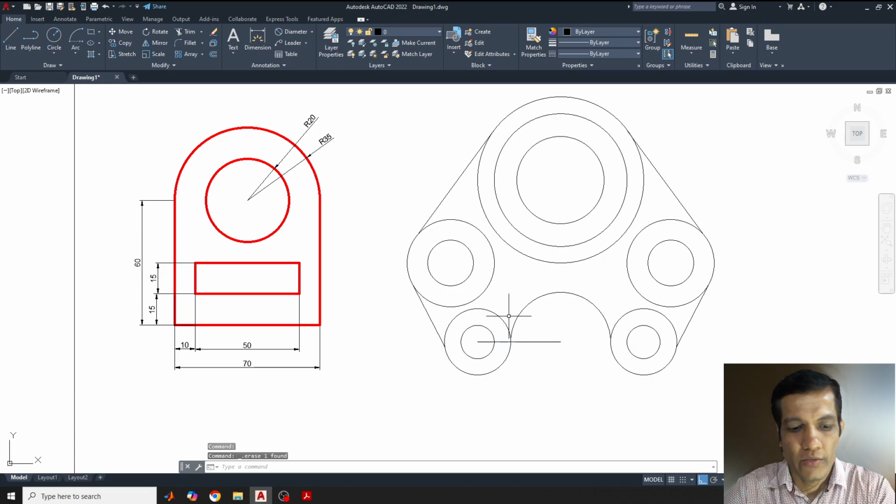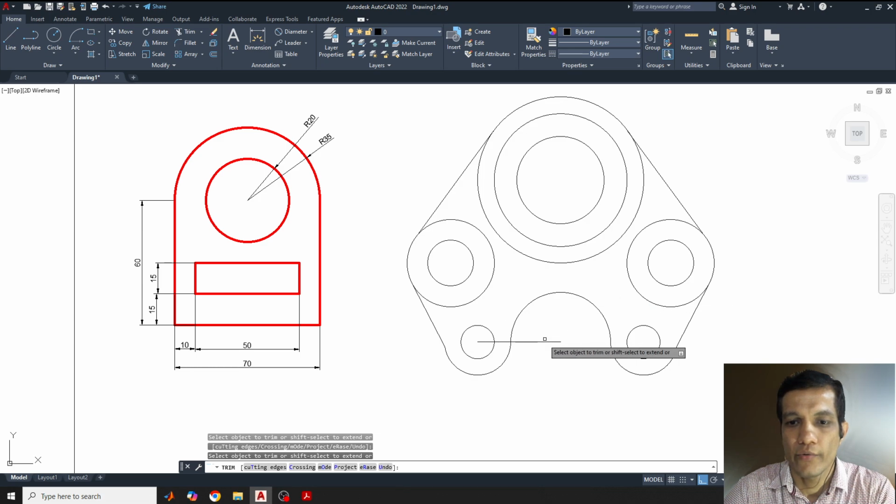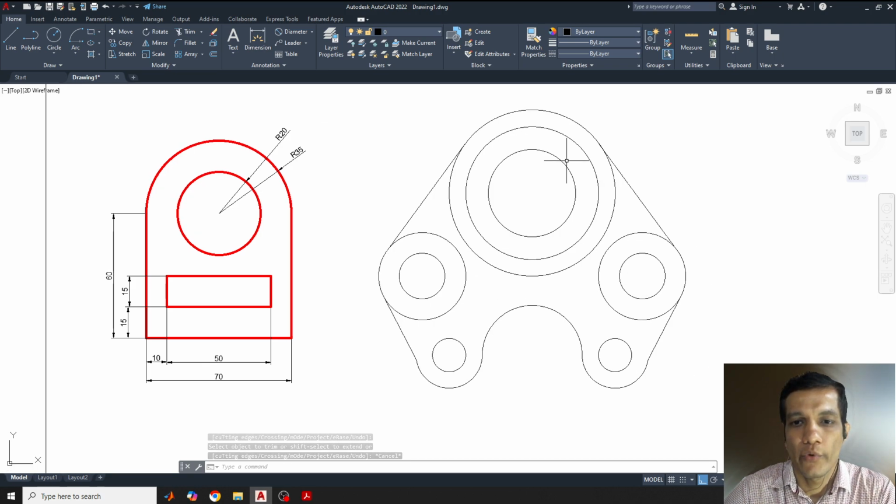Now these two parts we need to trim. This upper part, this part we need to trim. You can trim this point also. Okay, mostly we have completed. And next, if you see, yeah, mostly we have completed.